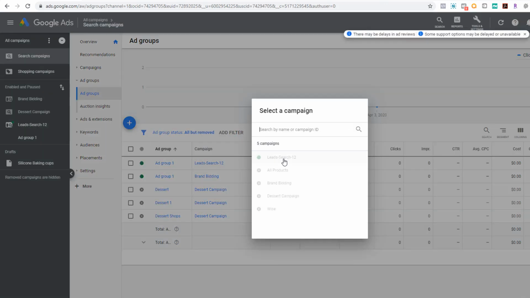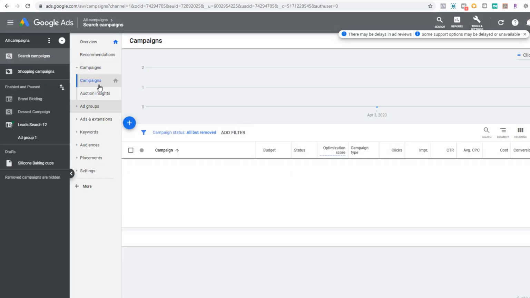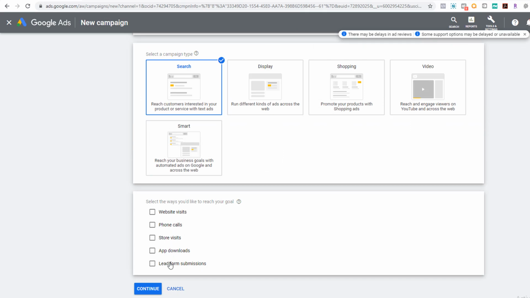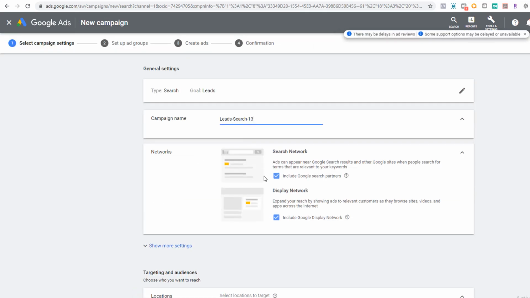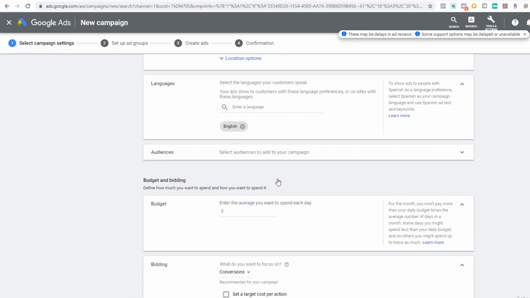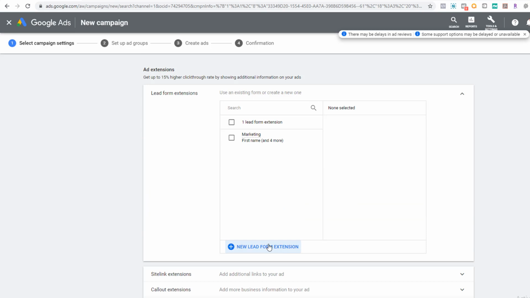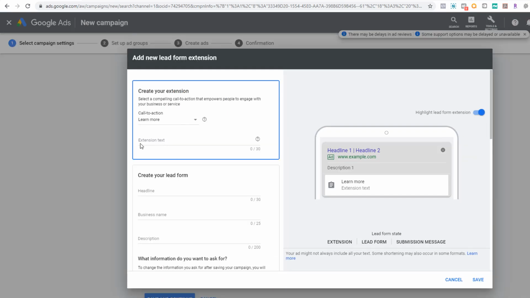Go to your campaigns, click plus and select New Campaign. Click Leads, Search, and check the lead form submission box. Give the campaign a name and leave all the boxes checked. Select your location, language, bidding, and strategy. Go to the Create Lead Form extension and press the link. You have to read and accept terms and conditions for the first time. After that, it shouldn't pop up.